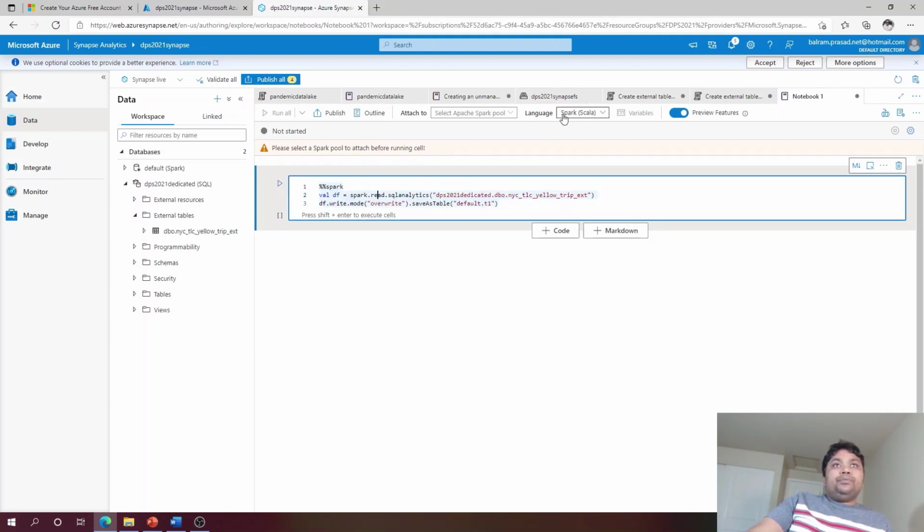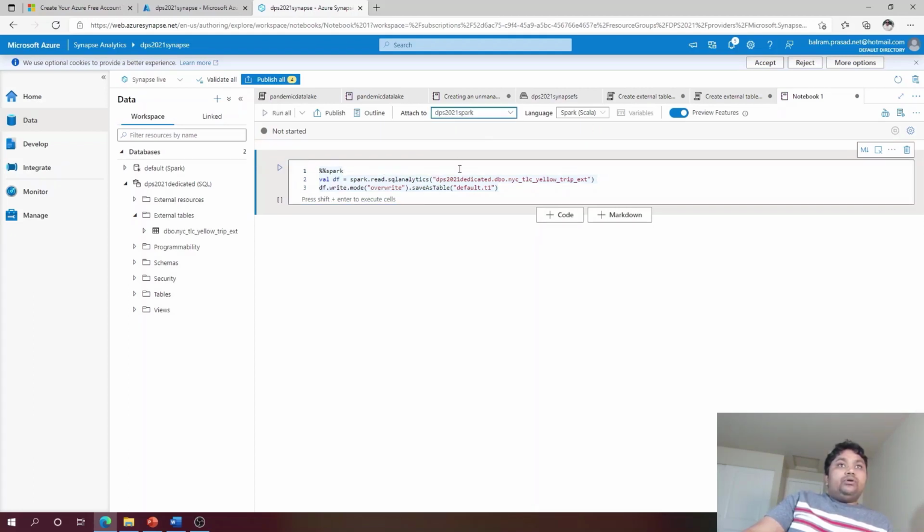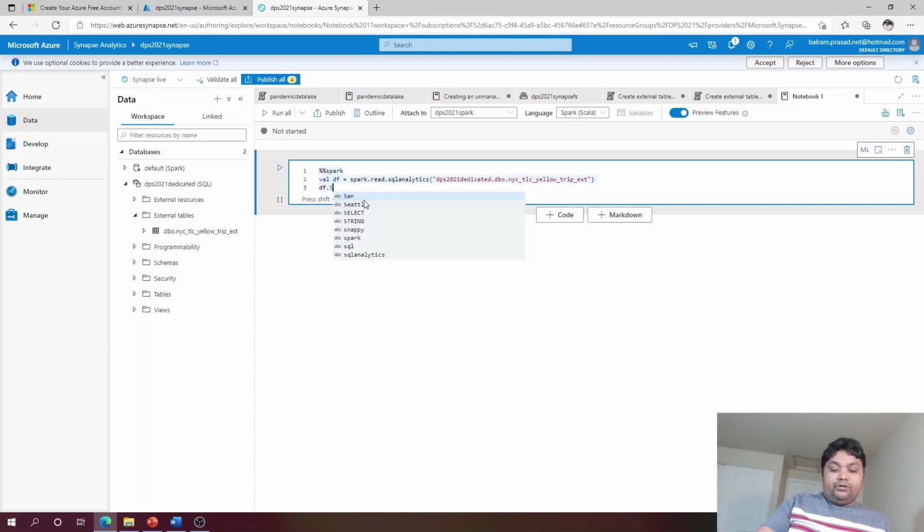Right now, this is the Spark code generated, Scala code. I'm going to attach this. If you see this syntax, spark.read.sql index, that is new syntax where it is going to read from Spark analytics using this format: this is the database name, this is the schema name, the table name, and here we are writing with df.write mode overwrite, saving the table as table 1. We can simply print also. Let's do the printing.